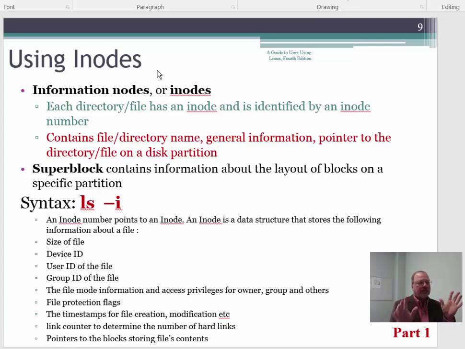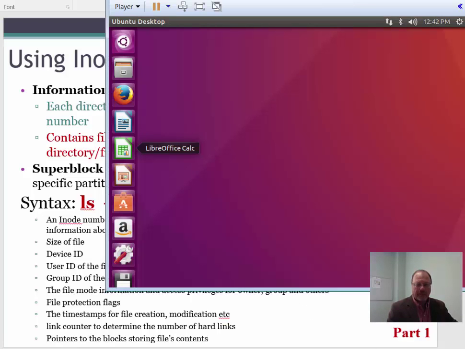Now, initially, thinking about inodes to begin with. Taking a look, you use the -i for inode with the listing command, the ls command, and that gives you the size of the file, device ID, user ID of the file, and so on and so forth. What it really does is point to the physical location on the drive where a particular file or folder is stored. So with that, let me bounce over here to our VM.